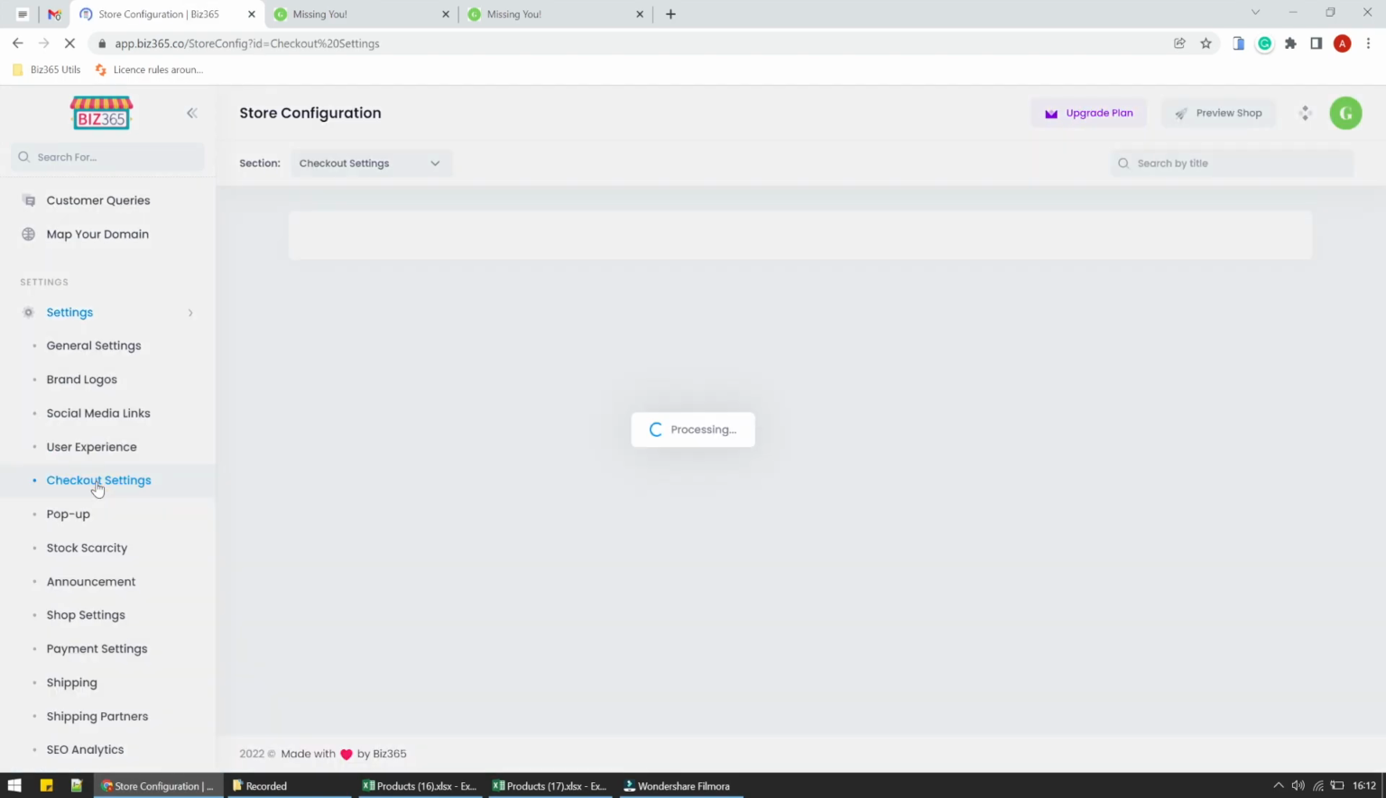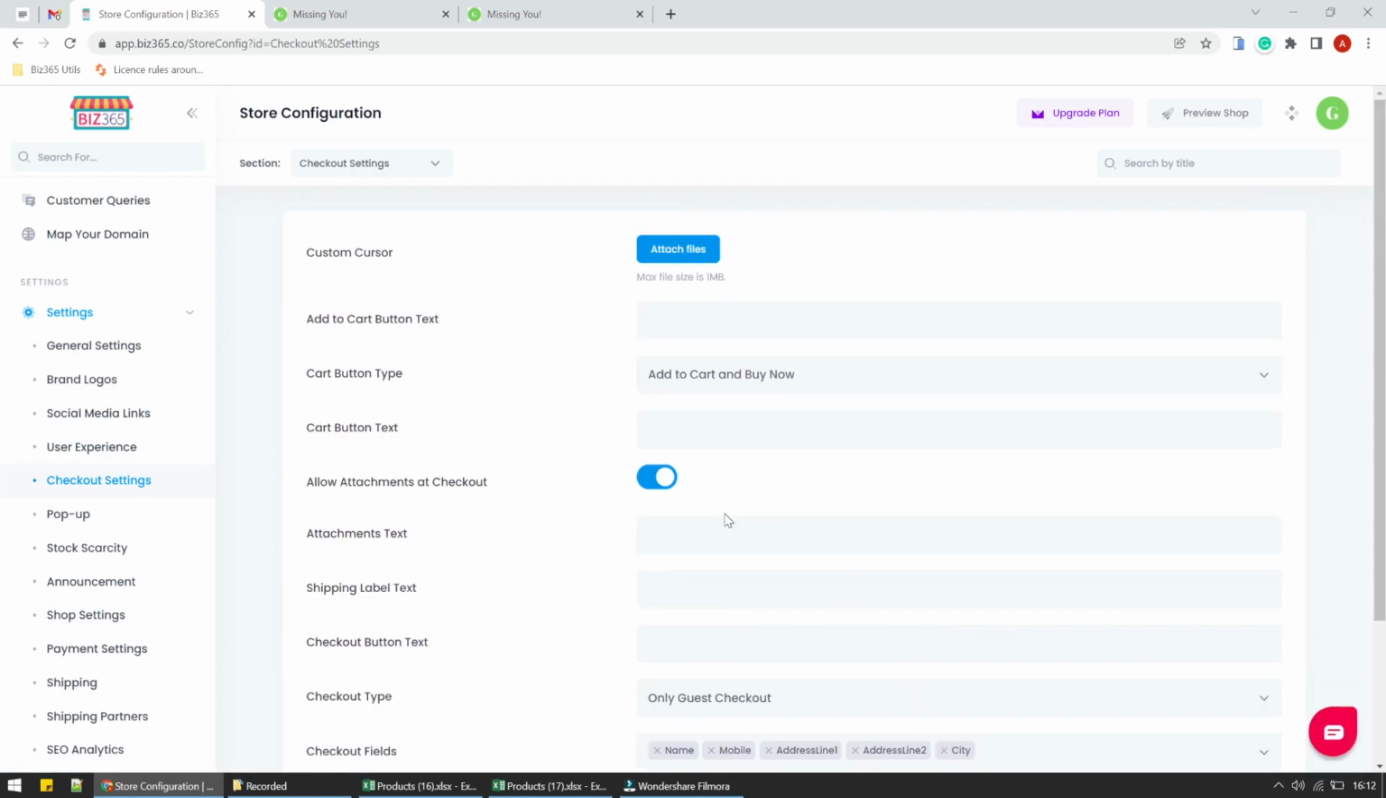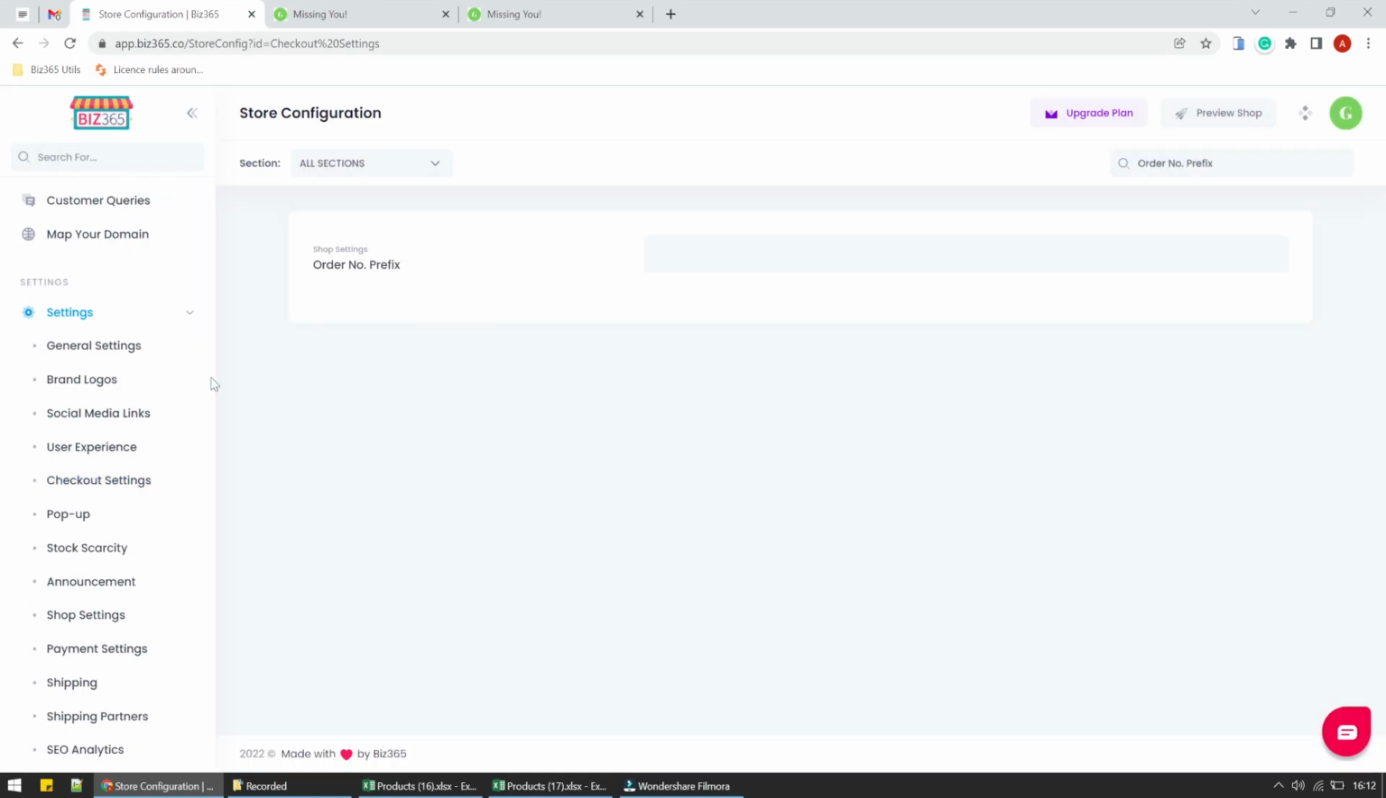This is very important because whenever you forget where something is, you can always find it like this, or you can just say order. We can just type whatever is there. So order number prefix we want to type, and it is in shop settings actually. Let me see.